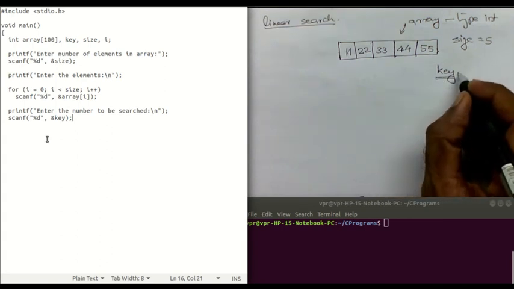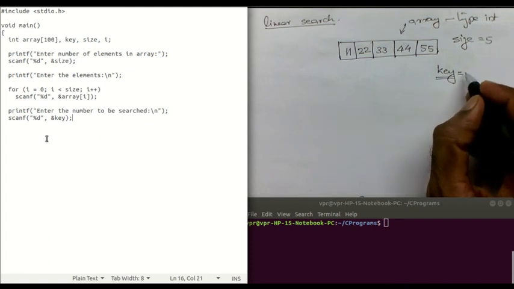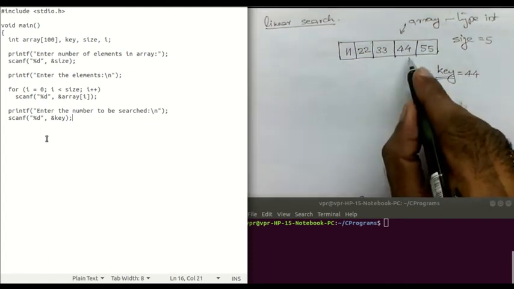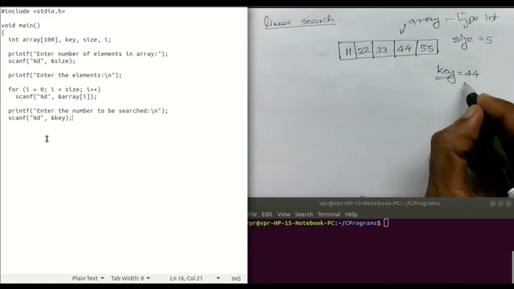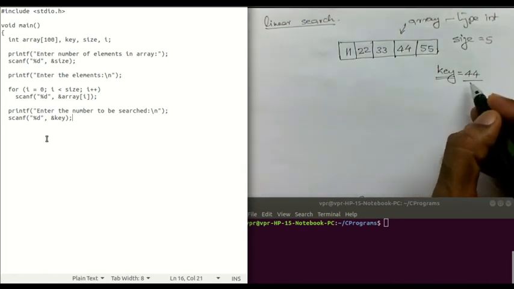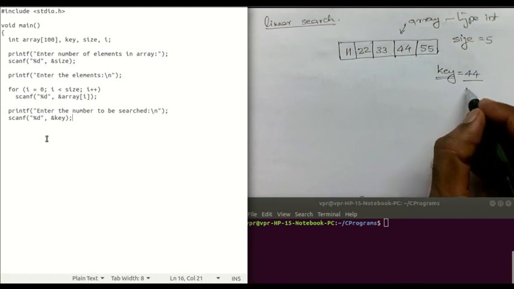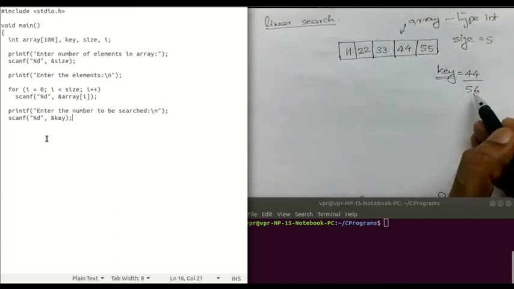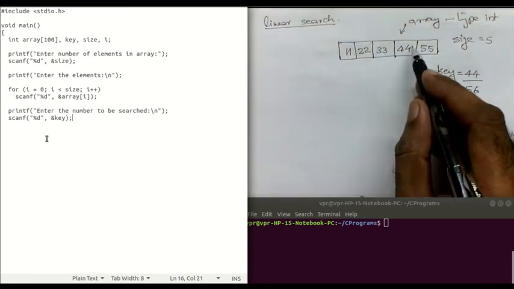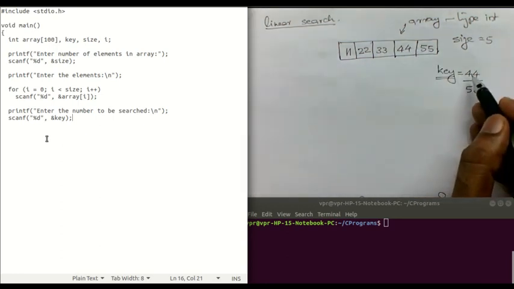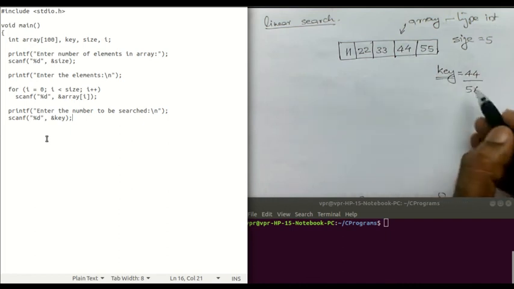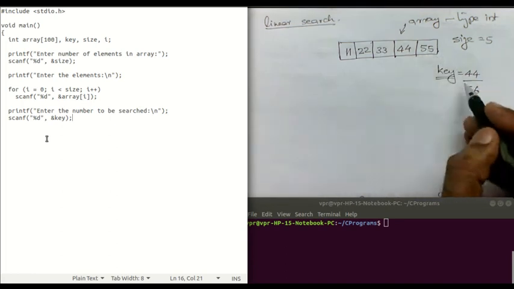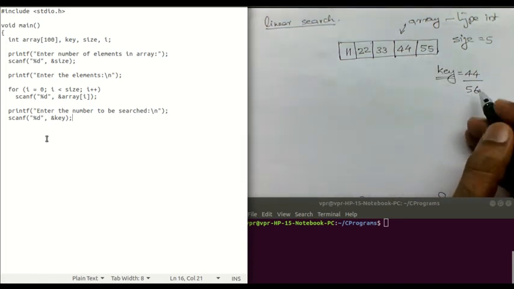For example, let us give in a value 44, which is in the array. First time we will give 44. After the first execution, in the second execution we will give 56, which is not in the array. If you look at this array, you can see 44 is available, but the second value that I am going to input is not available. So in the first case, I will get element found in this particular array, and in the second case, it will give an output saying that element not found in the array. This is my aim.